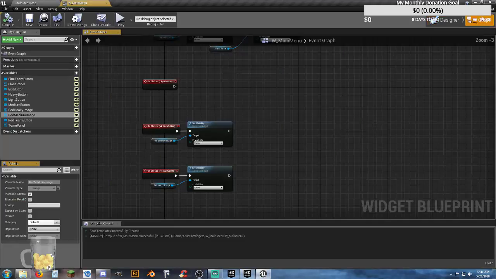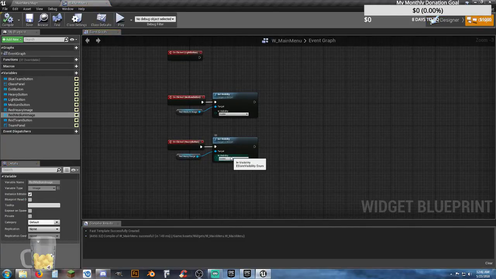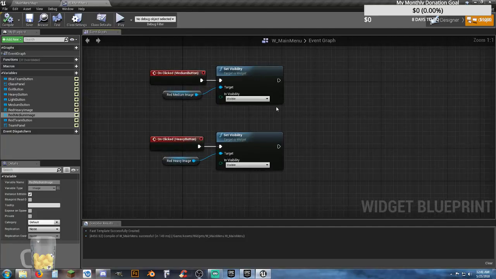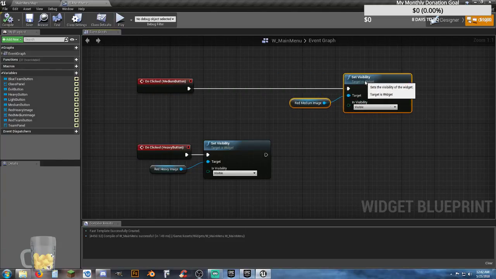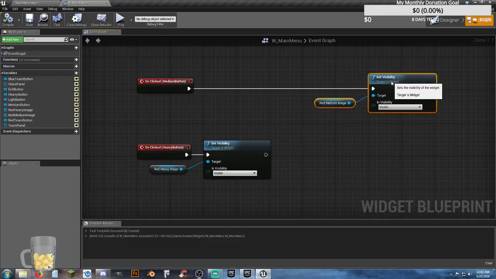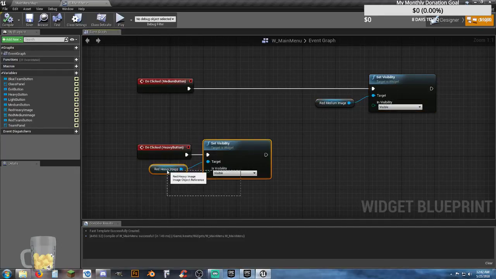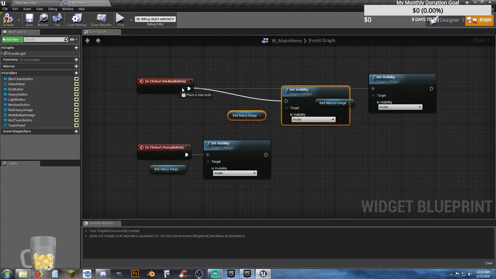So what we need to do is, well, if I'm telling this one to be visible, then I need to tell this one to not be visible. I'm going to show you the hard way to do it, and then later on we can do it the easy way. So what we need to do is actually grab these guys, slide them over a little bit, and I'm going to grab this, Control C, Control V, and I'm going to connect it up to here.